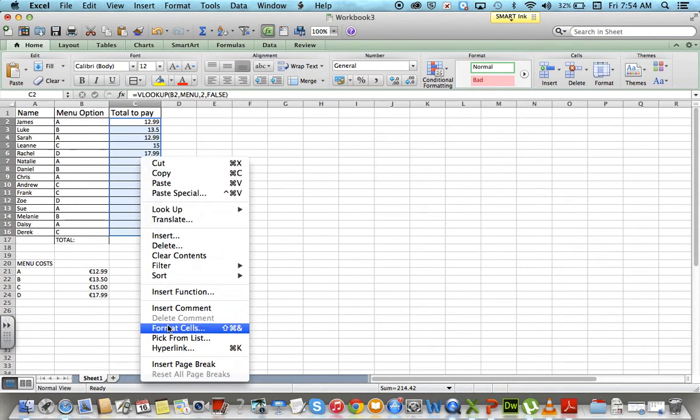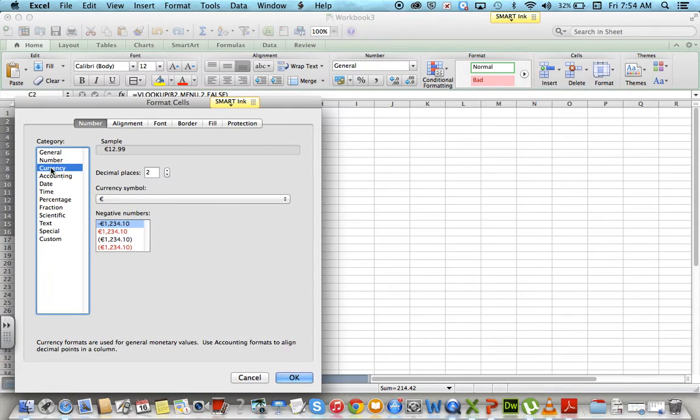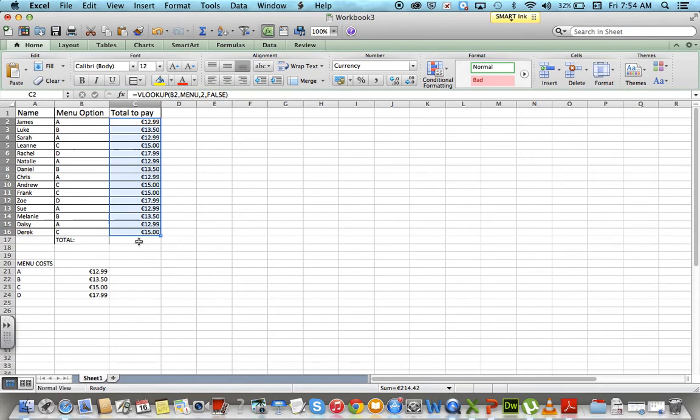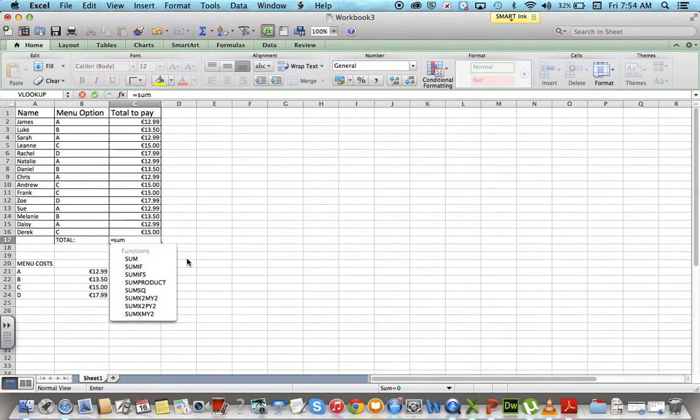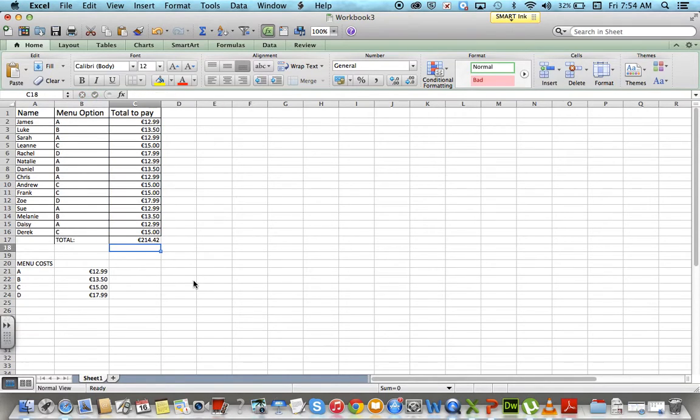So I'm going to right click and format cells and go to currency, set it to euros with 2 decimal places. There we go. And finally, I'm just going to add up my total, which is going to be another really simple formula function called a sum. So equals sum, which is going to add everything up. I'm going to open my brackets and add the range of the sum to go from cell C2 there all the way down to C16, and close the brackets. And that will add up the total for the office to pay for the Christmas night out, which in this case was €214.42.